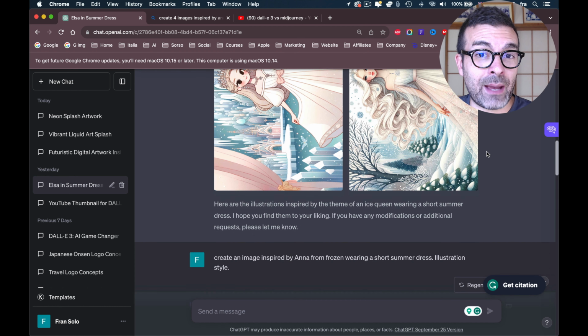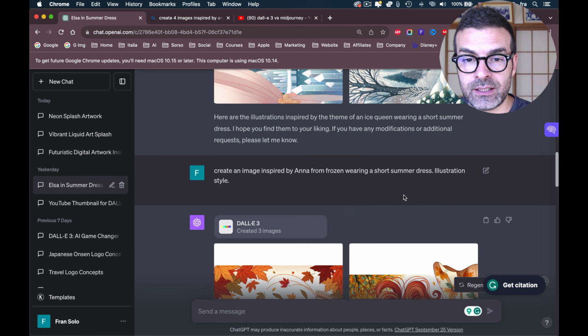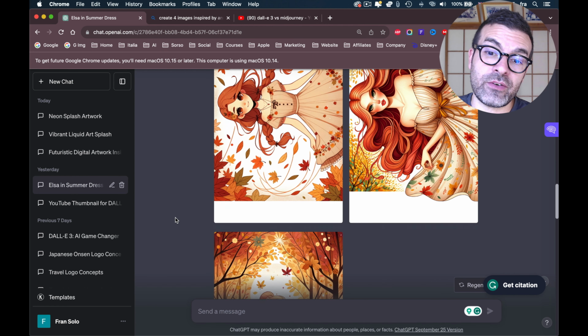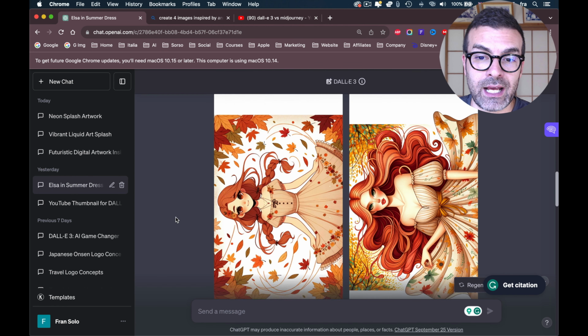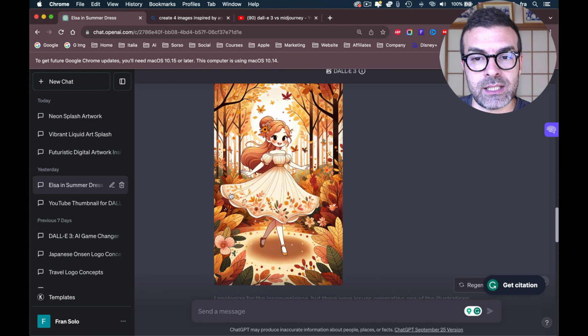Essentially, I created an image inspired by Anna from Frozen. The same way I crafted it for Elsa, I did the same thing for Anna. And as you can see here, it created 3 different images of Anna: 2 in 16 by 9 aspect ratio, and another one in 9 by 16 aspect ratio in vertical.